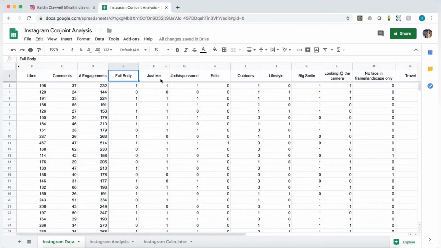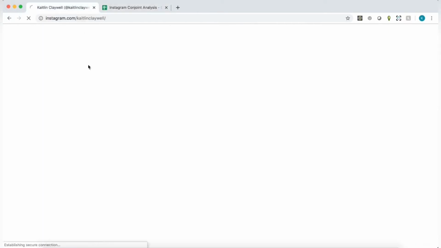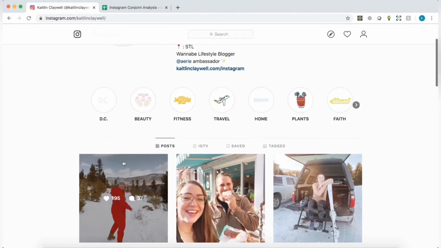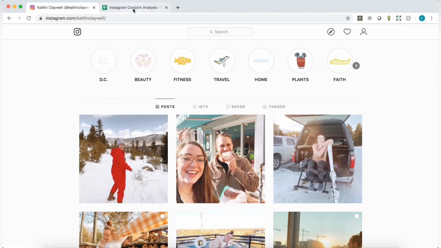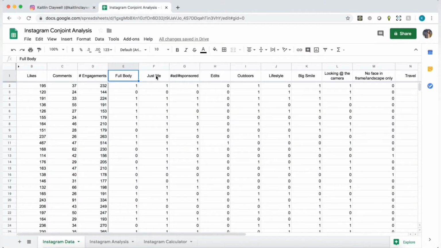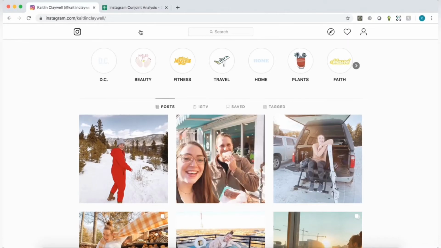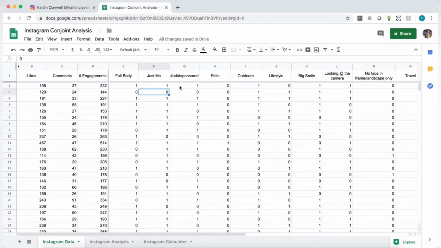And so just to give you a run through of what I have here, I have full body image. So if the image on Instagram, this one for instance, has my full body in it, I gave it a 1 in this column. If it's just me, I give it a 1, or if it is multiple people, I give it a 0. If it is sponsored content in any way, or I'm promoting a product, I'll give it a 1. If it's not, and it's just a post for funsies, I give it a 0.